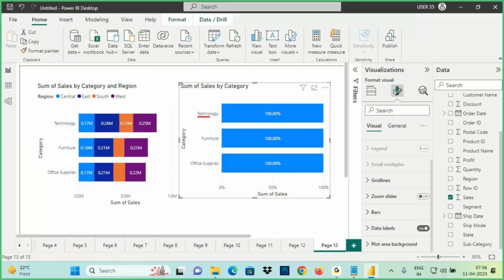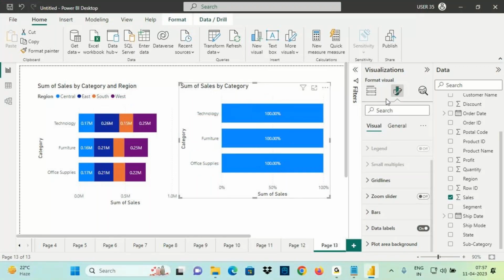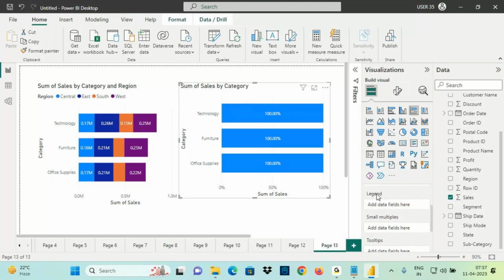Technology is doing totally how much percentage sales? 100%. Furniture is doing how much sales? 100%. Office supplies is doing 100%. I want to split this 100% sales for each region, how much each region contributes. Where can we drag the region now? Legend. Go and drag the region to the legend.